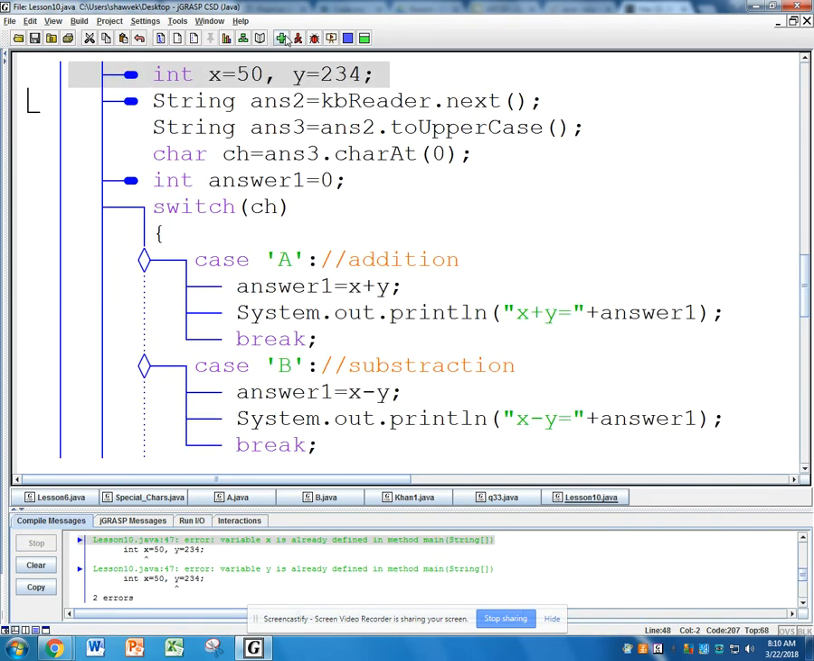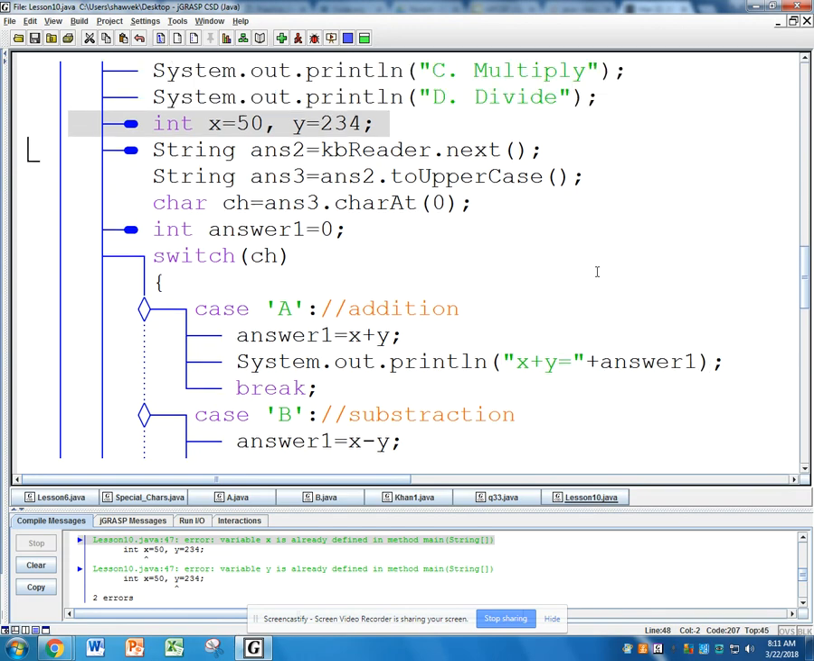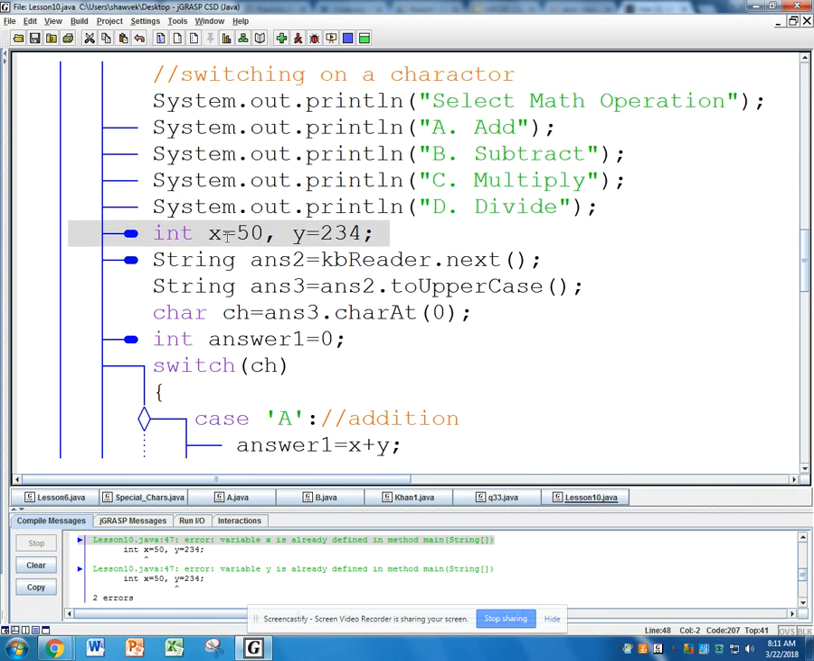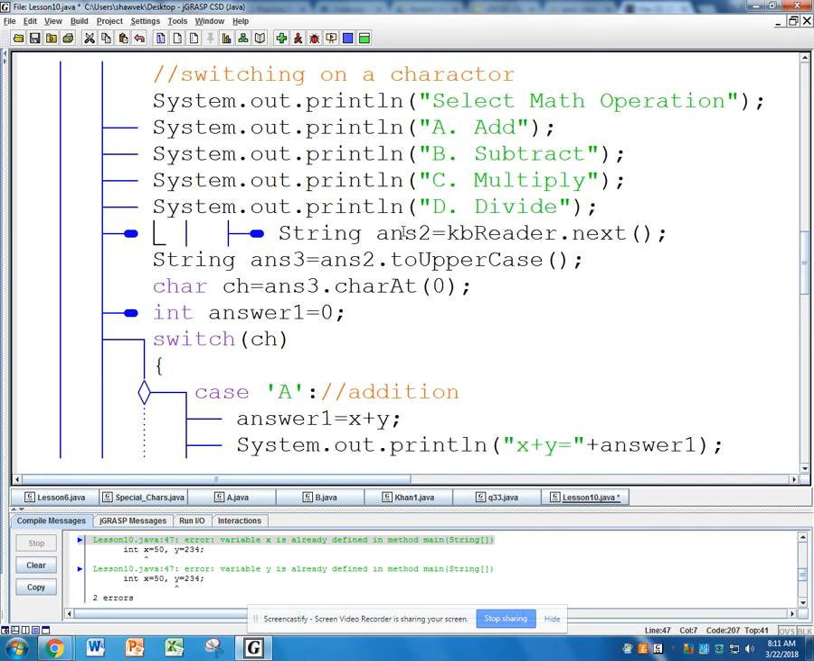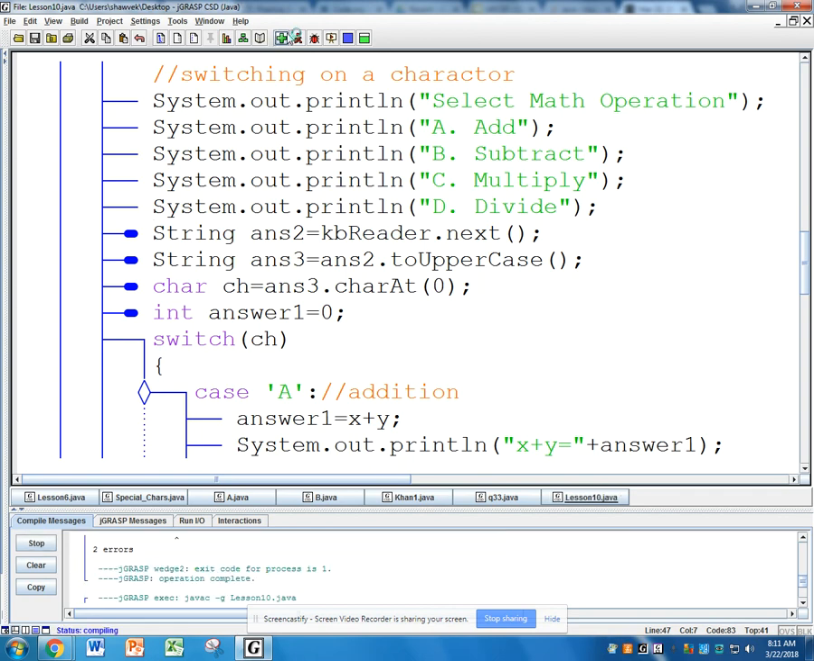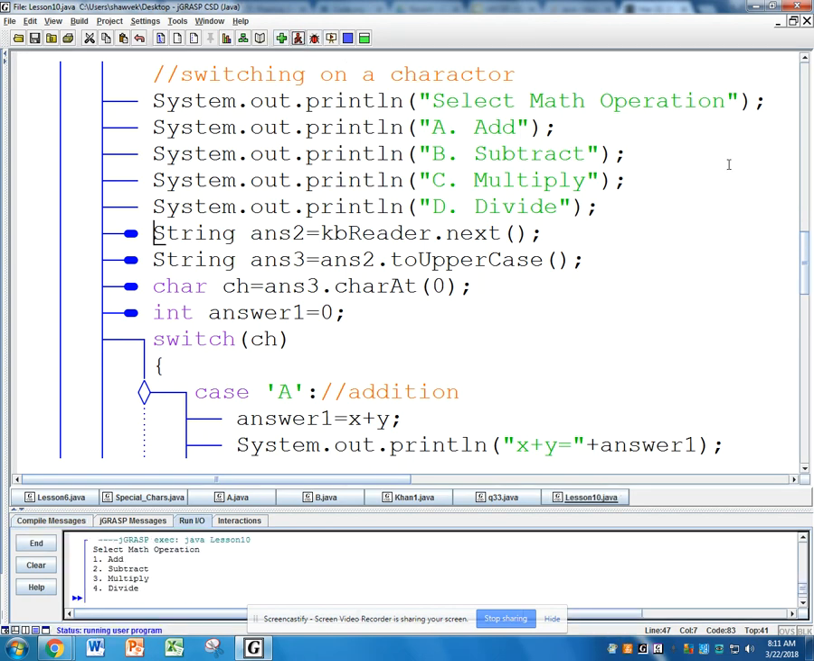So let's go ahead and run this, and I have an error. Oh, I can't make these variables again. Let's actually just take this out. We don't need that because we've already declared those variables above. Try that again. See if I made any other mistakes. Doesn't look like it, so let's go ahead and test it.